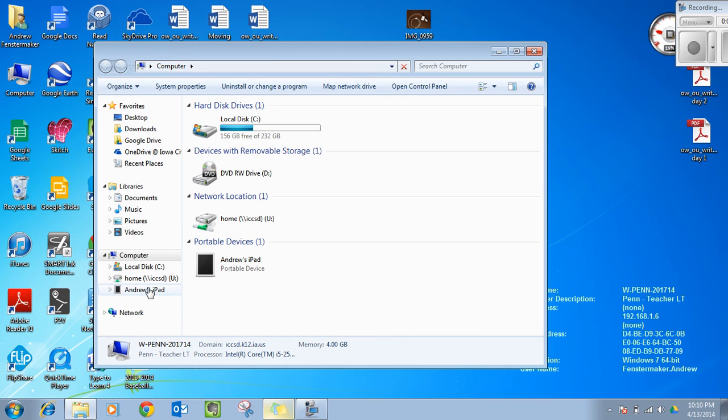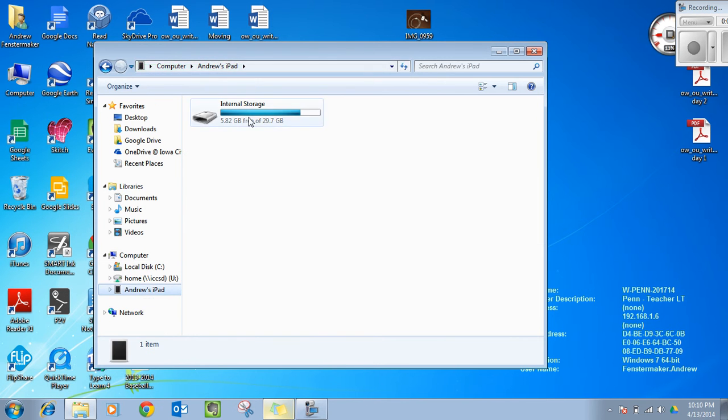After you've let it install everything successfully, you should be able to go to Computer, and you should see an iPad listed. Now this is my iPad, so that's why it's showing up as Andrew's iPad. Yours will probably have a generic name there listed. So you'll click on that and it'll say internal storage. So you'll click on it again, and now you get this folder called DCIM.